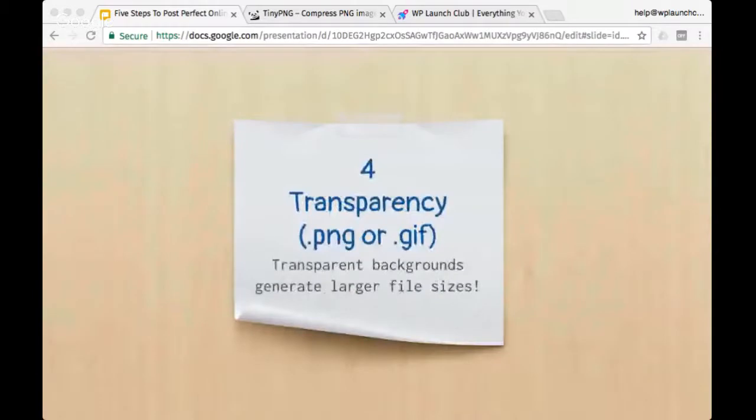Transparency. We kind of talked about this. If you don't need transparency, almost in all cases, go with the JPEG. If you do need transparency, then decide whether or not you need the overhead of the high resolution that you will get from a PNG.